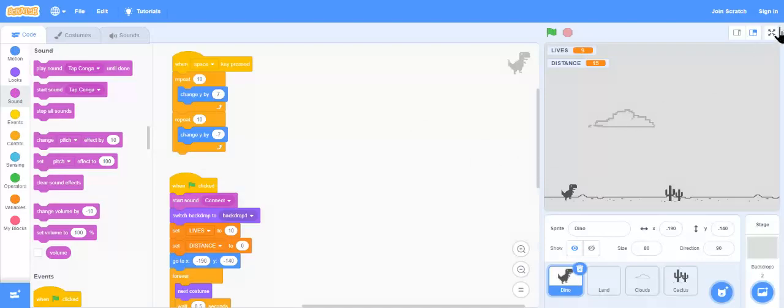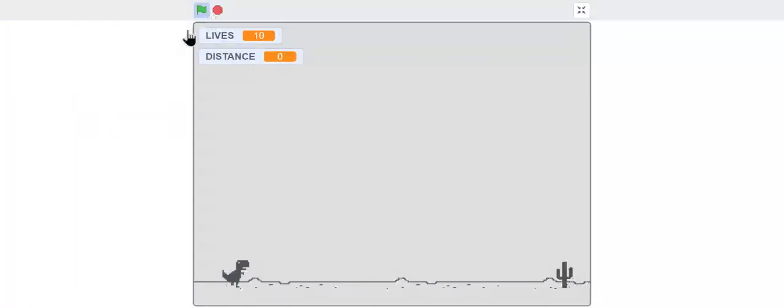Now let's check the project. So we have lives as 10. I'll press the space key and it jumps. Oh no, it touched and the lives changed by -1.